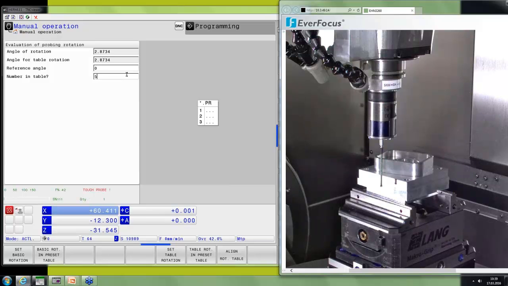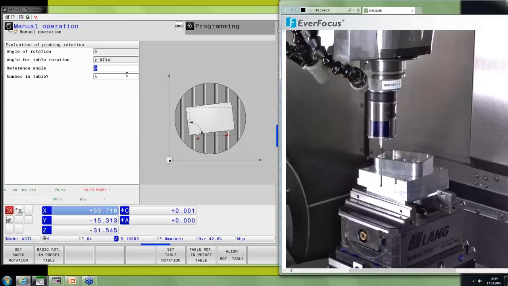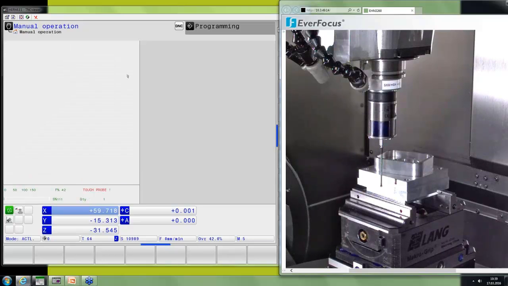If you have a 3-axis machine, no round axis in the table, then you need the basic rotation. If you have a round axis in the table, then normally you use the table rotation. For our example here, we say set basic rotation. So I want to save it in the preset table in the line 0. And I just leave it here with end.